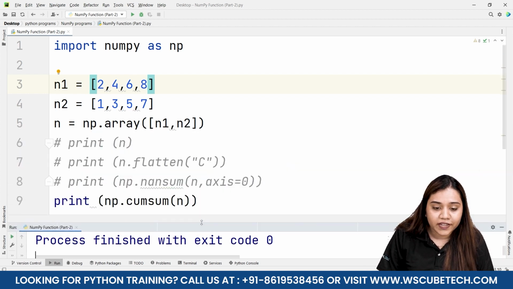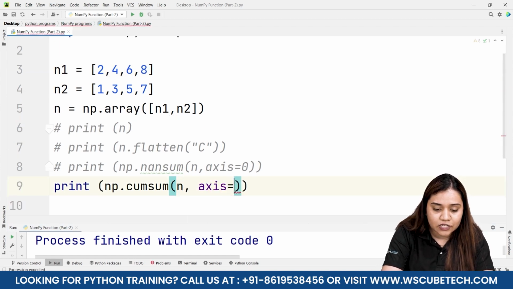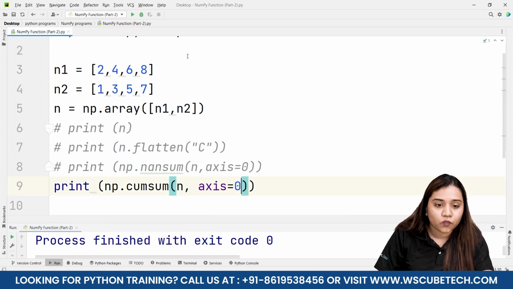Now if you want to define the axis over here, what you need to do, you need to write axis is equals to 0. So first of all, let's go vertically.